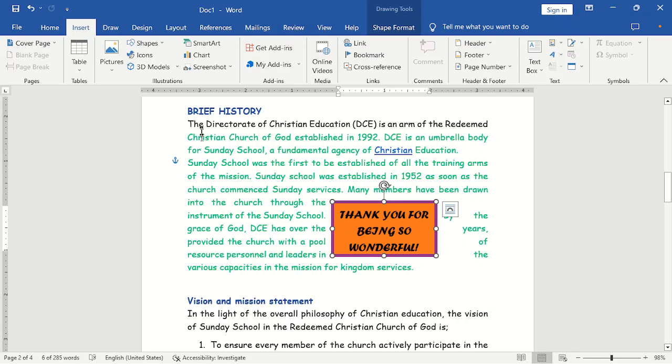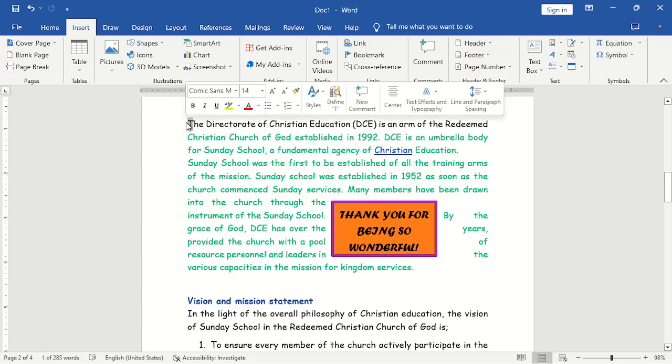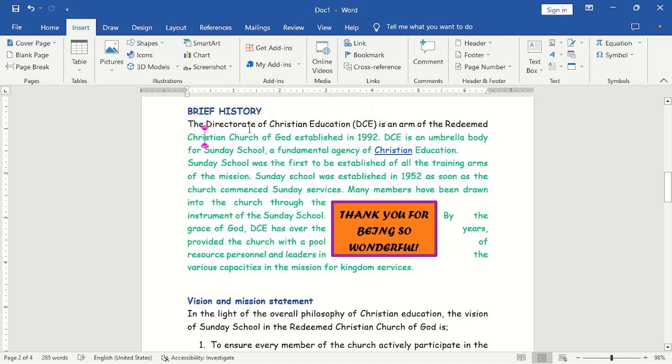So what is drop cap? Drop cap just creates emphasis on the first text of your paragraph. Even though you don't highlight it, if you click on a paragraph and you apply a drop cap, it will automatically come and make the effect on the first letter in the paragraph. So like I said, there's no need of me highlighting it.